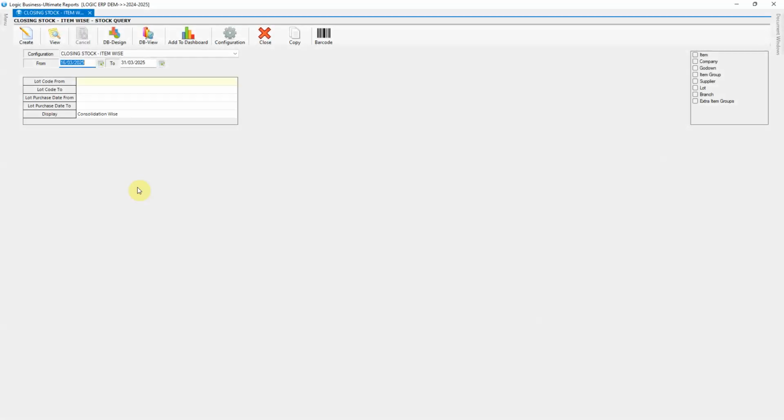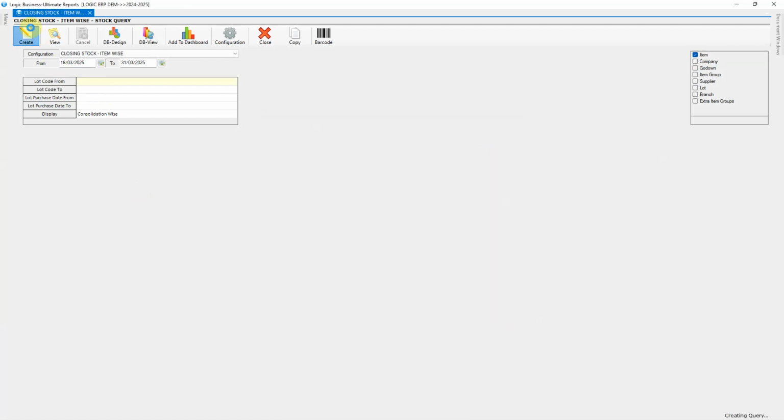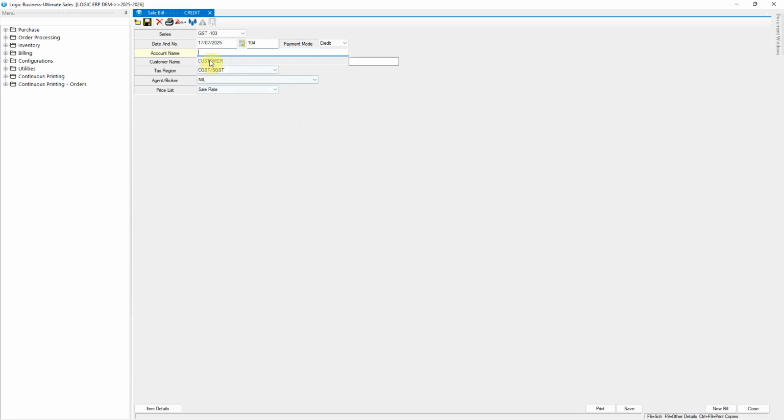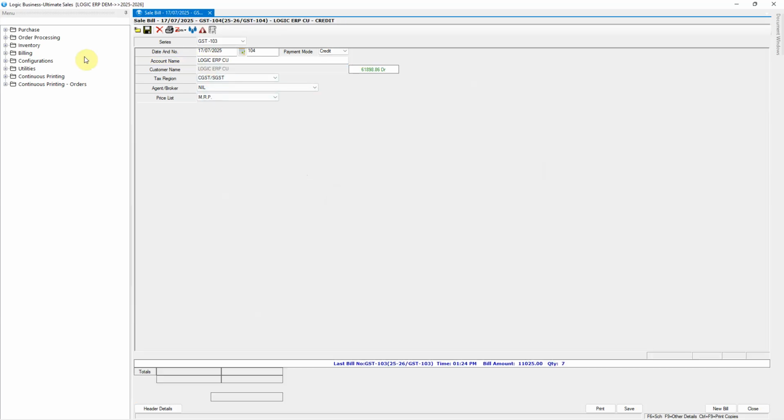After enabling this option, we will repeat the same process. We have already created a challan for 5 quantity, and the closing stock of the item is now showing as 5. Next, we will log into the current financial year and retrieve the previous year's challan into the new sale transaction.